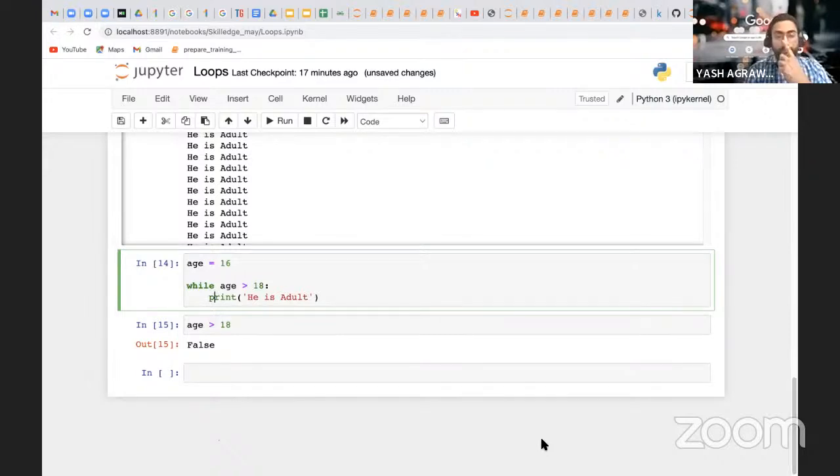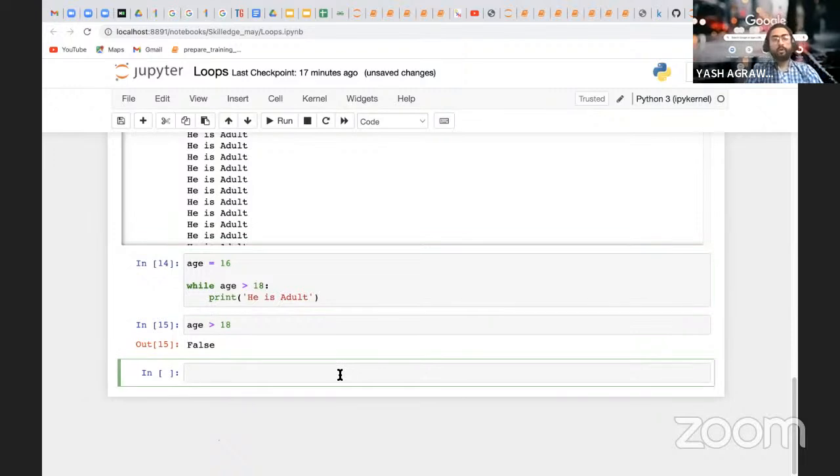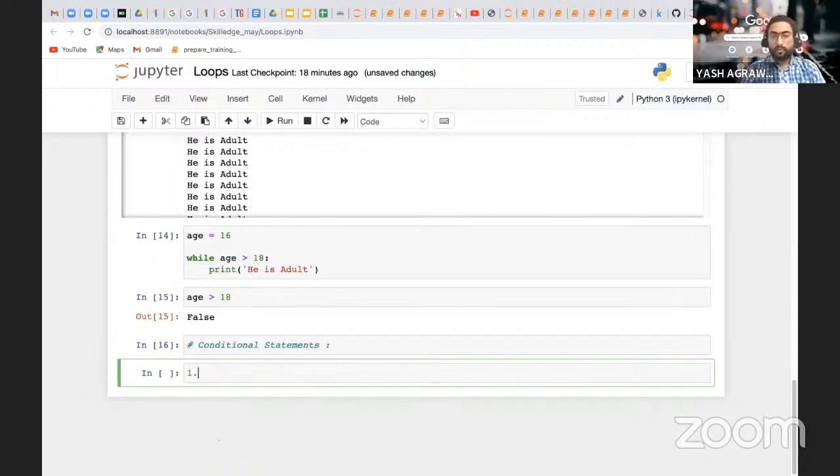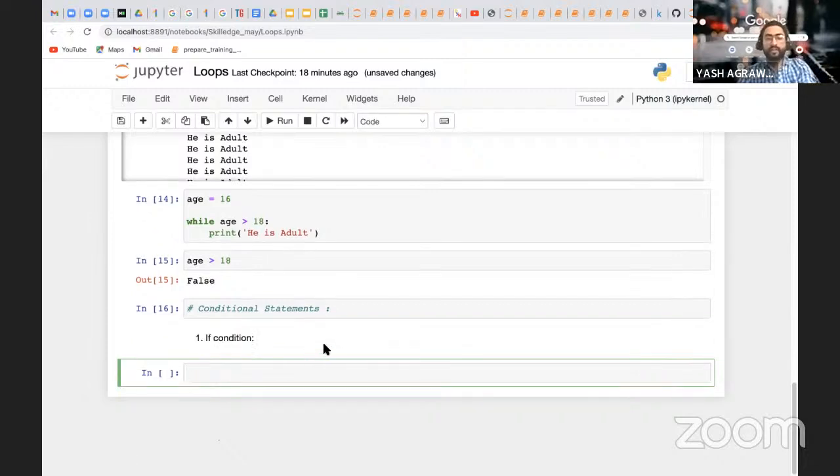Okay. Here we have one more point. So sir, let's move with conditional statements, then we will see that point. Sir, what are these conditional statements? So first we have the if condition. What does this if condition suggest to you?